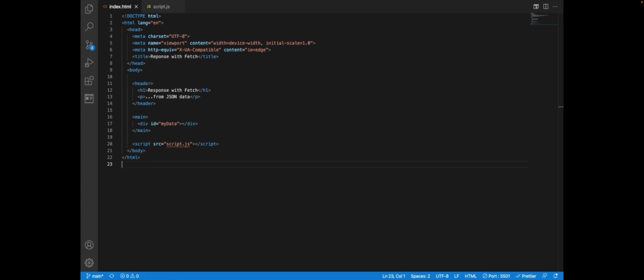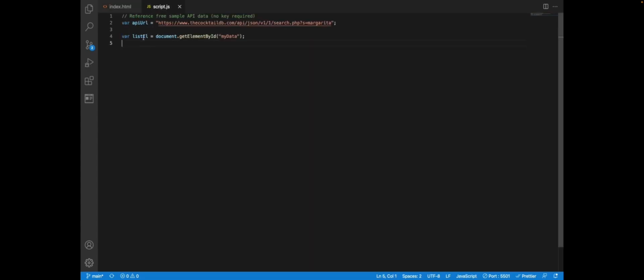To start, we have our basic HTML page with a header, h1 and p tags, a body and main area to display the content. We also have a script tag referencing our JavaScript code to retrieve data. We will soon be looking at developer tools for a look at responses to our request. Let's look at how it works.